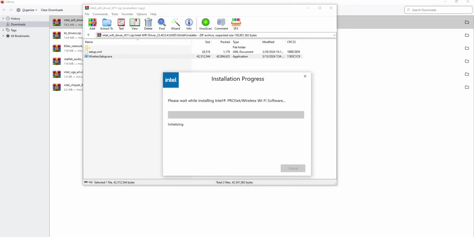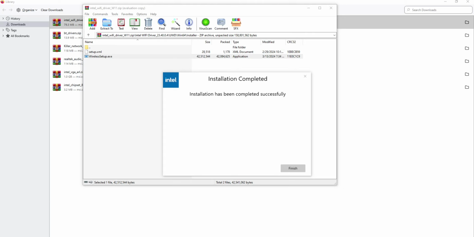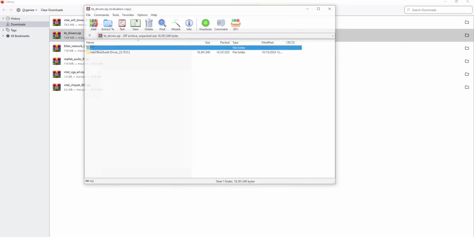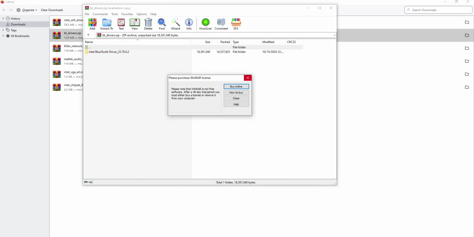Click yes, as it requires administrator rights for the installation. It will take some time, depending on your system. You can see the installation has been completed successfully. Then click finish and then close.